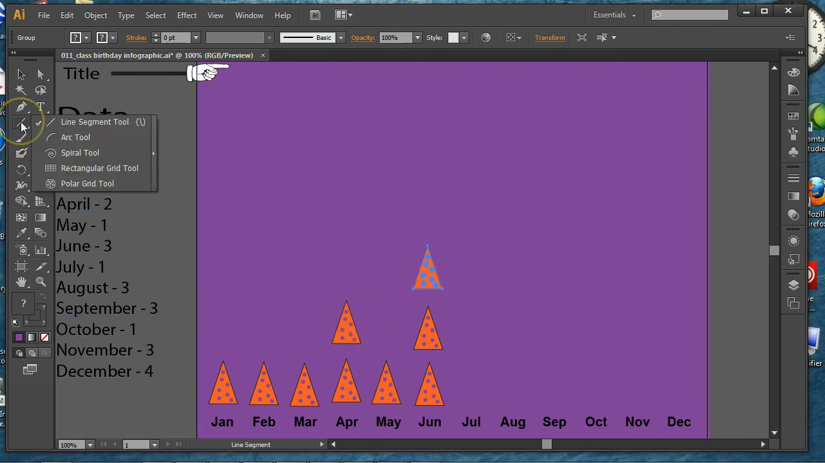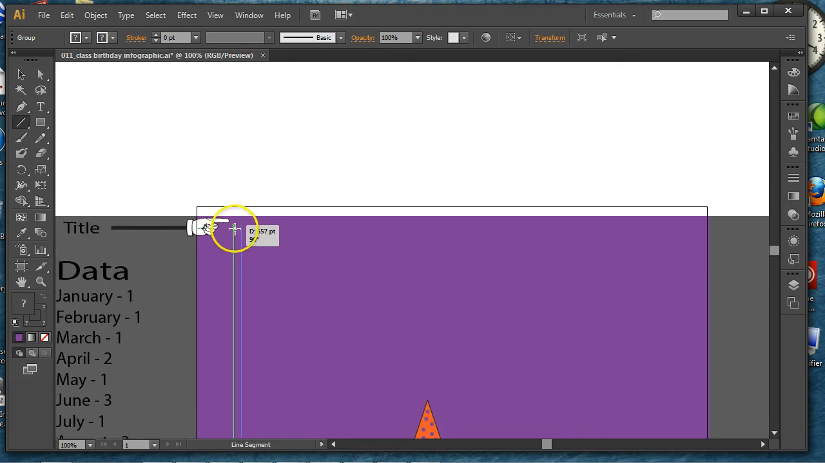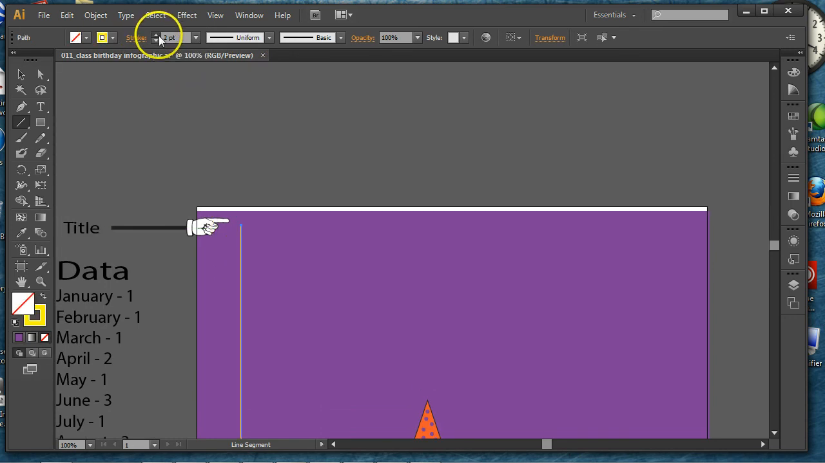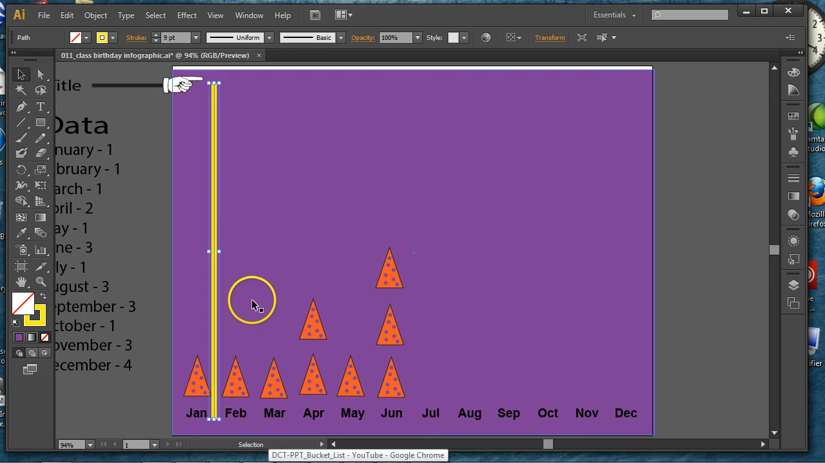Now, you might want to do something like this. This is kind of up to you. I could take the line tool and stretch a line straight up, kind of right in between. That kind of ran away on me, but I'll show you what I'm thinking there. Get that zoom back down. And I'm just going to use kind of a little dividing line right in between January and February. You wouldn't have to do that, but you can.